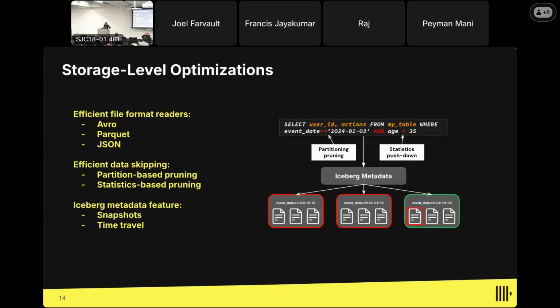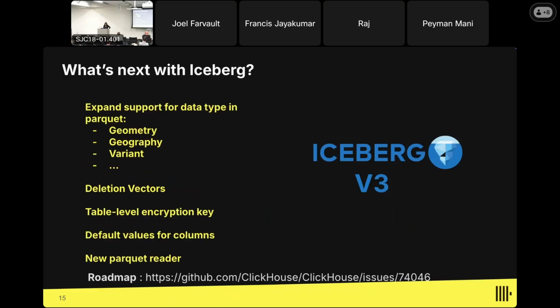And the last but not the least, we do have snapshot support. Time travel is coming. We support V1 and V2. We're one PR away from being fully compatible with V2 with equality deletes. But next for us is to focus on V3 compatibility.